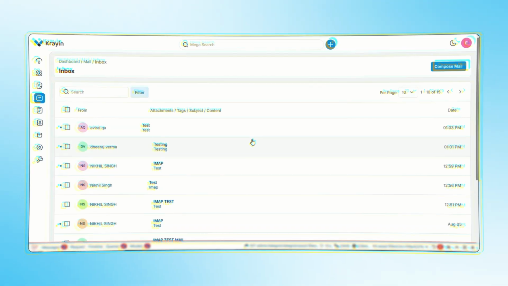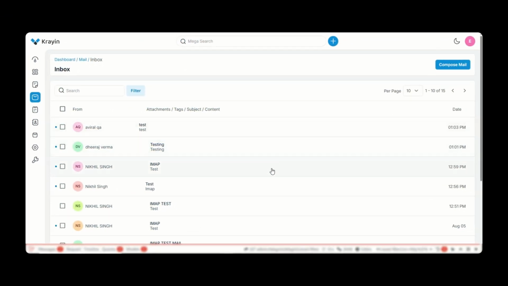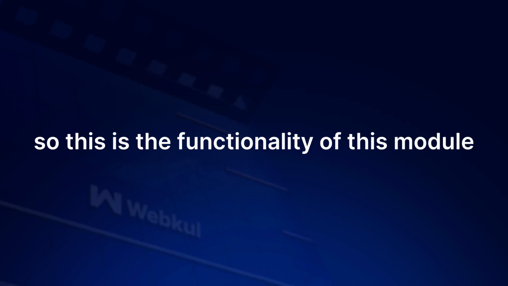So that's all about this IMAP feature. So this is the functionality of this module.